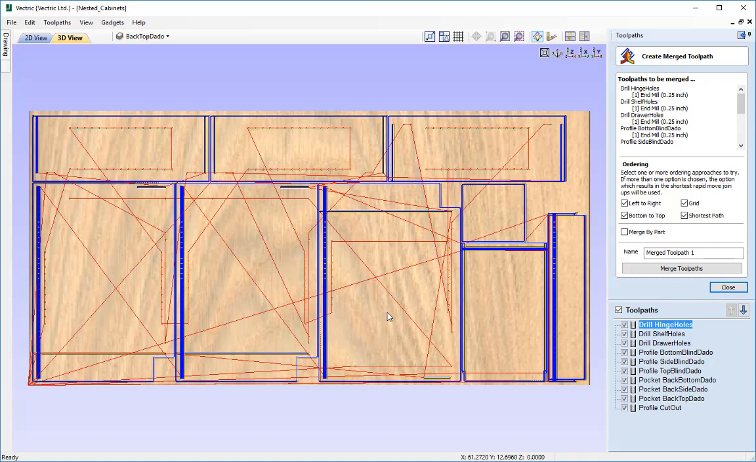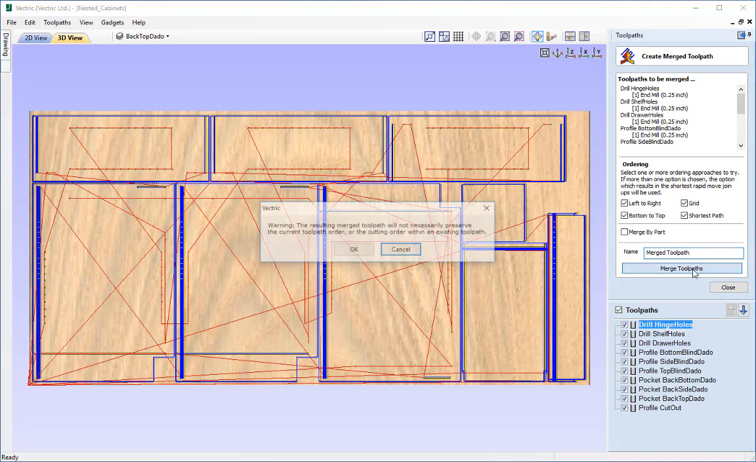Now if we have all of the options available, the software will choose which one of those is actually the fastest. So to begin with, I'm going to go ahead and let the software choose the fastest method out of all the 4 options that we've chosen. So I'm just going to give this a name called Merge Toolpath. I'm going to hit the Merge Toolpath button.